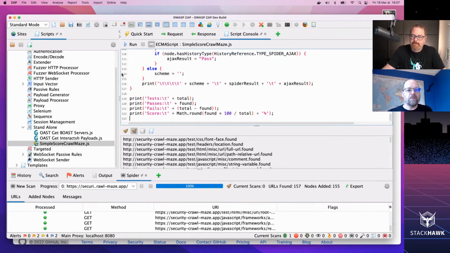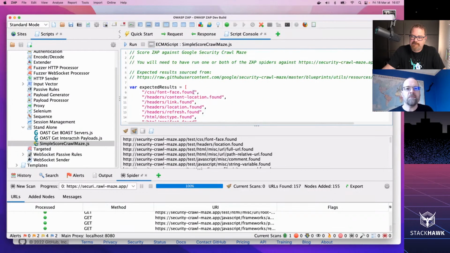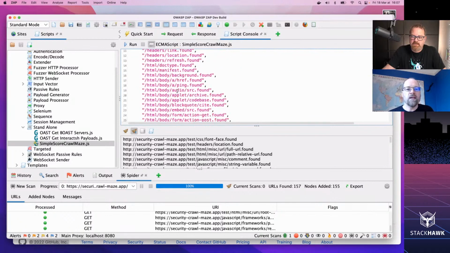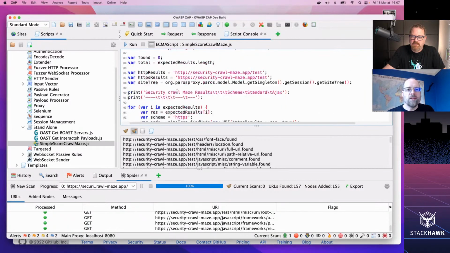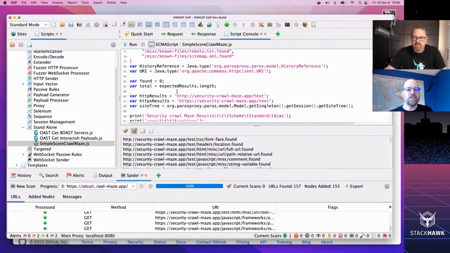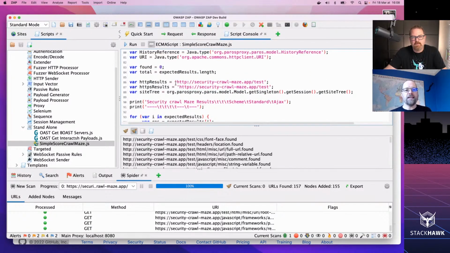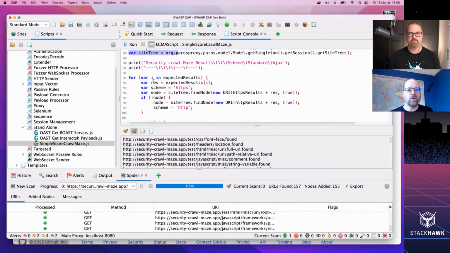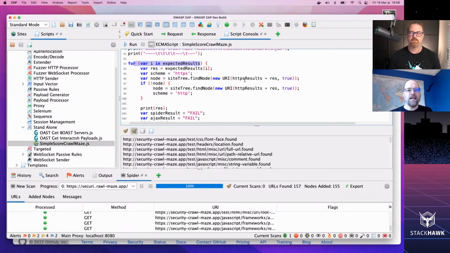So I have written this script and it got merged earlier today. Basically we've got the expected results in there, and this is taken from crawl maze. It's a bit more complicated because it turns out that crawl maze has HTTP and HTTPS links, and you need to test both. We're setting up the sites tree, and I'm printing out a header. Then instead of looping through the sites tree, I loop through the expected results and try to find either the HTTPS or the HTTP version.